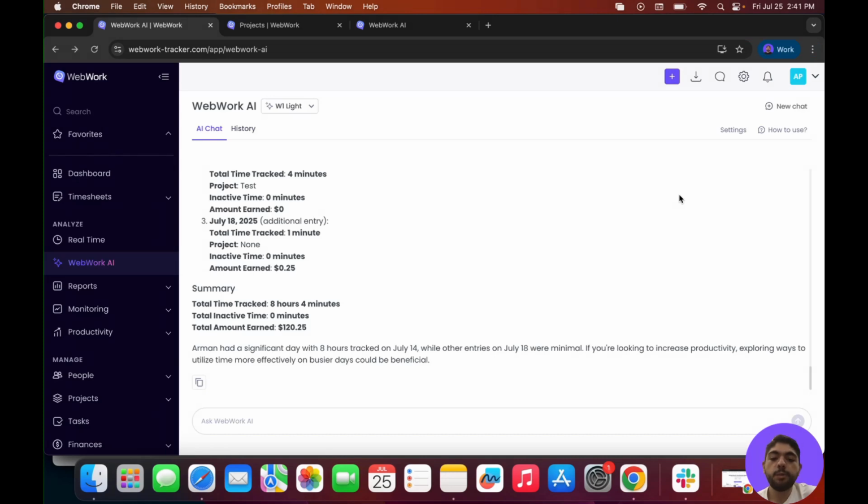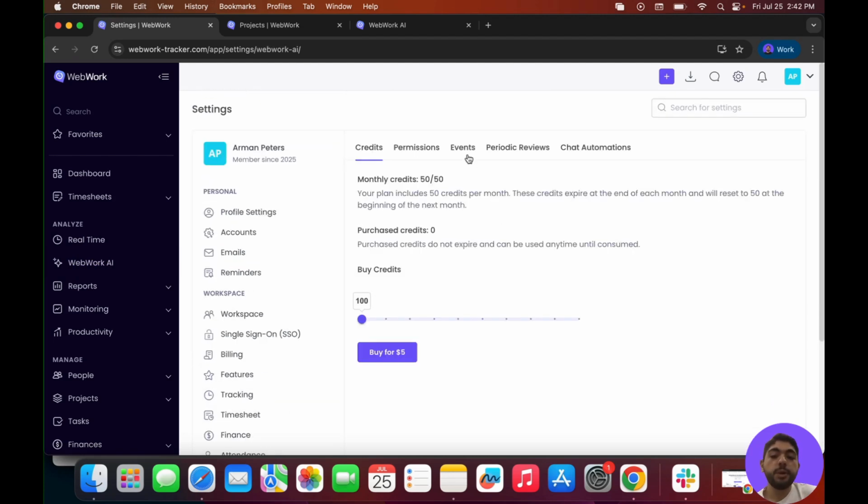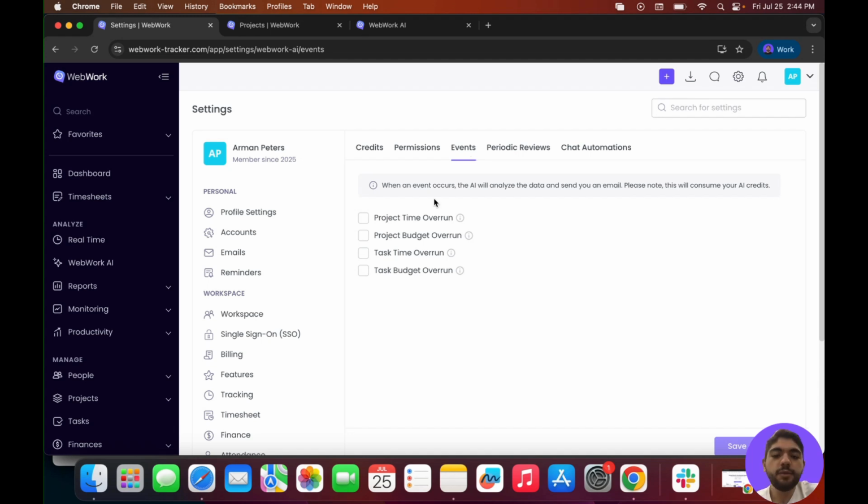Now, if you want to set up the WebWork AI to send you automated emails with workspace data analysis, and when certain events are triggered, you can do that by going to the settings, then go down to WebWork AI, and then from here we can go to events. Then from here you can choose what events will trigger the AI to send you reports. So for example, project time and budget overrun, and task time and budget overrun. So whenever the time or budget exceeds the expected amount, a report will be sent.